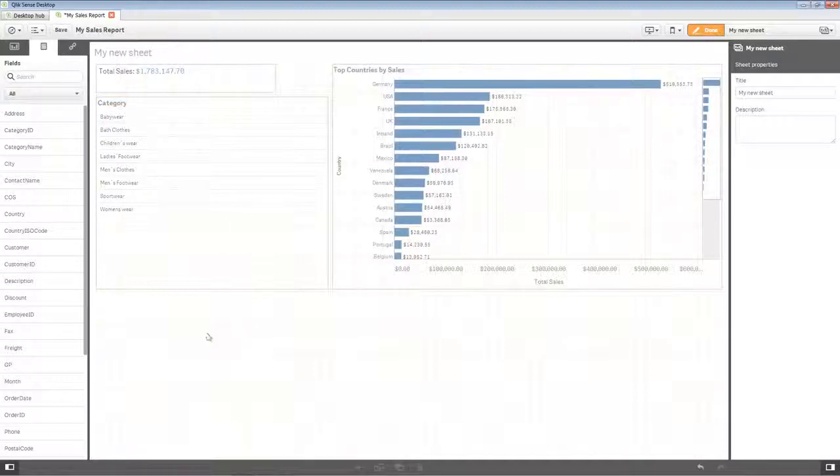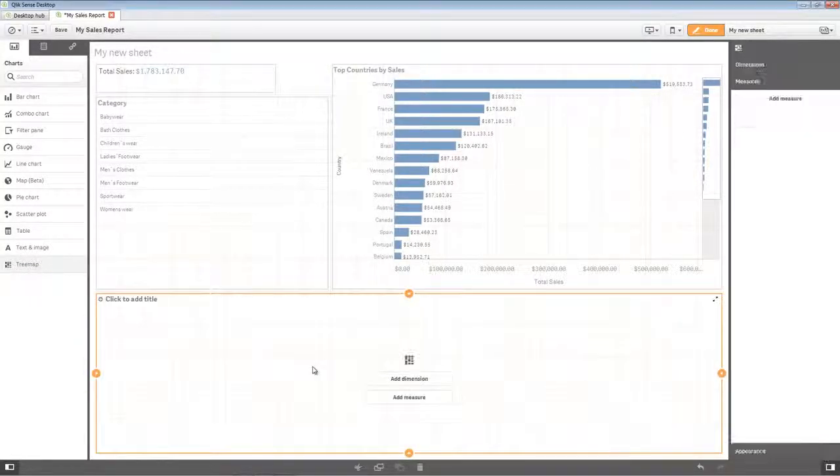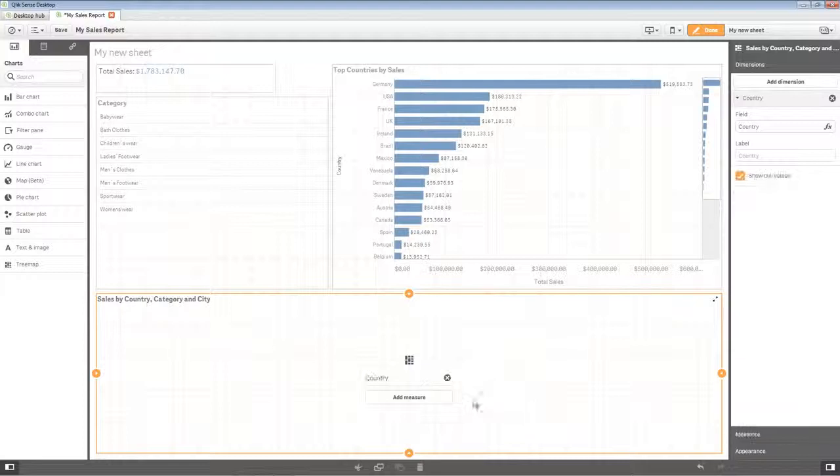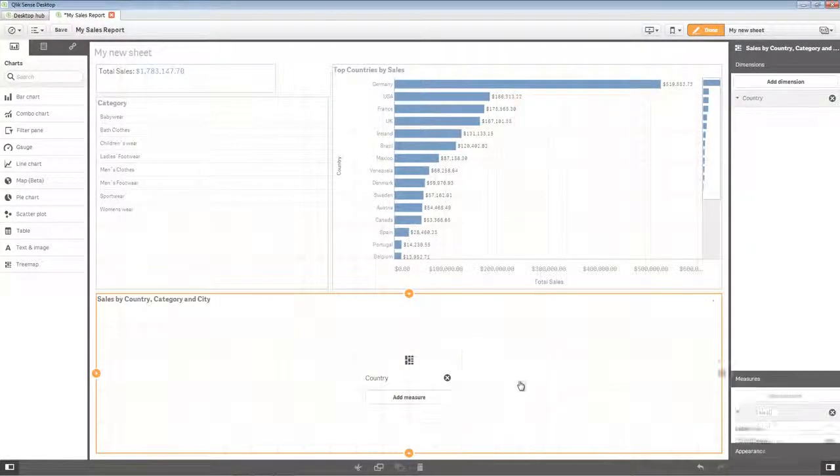Let's now add a tree map visualization. Switch to the Charts panel and drag over the tree map as shown. Click in the area, click to add title, and inline edit with Sales by Country, Category, and City. Click Add Dimension and select Country. Click Add Measure and select Sales, and then Sum of Sales for the aggregation.